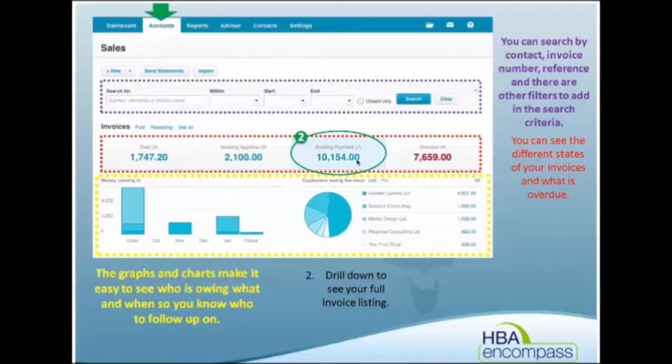You can also go back up to where the invoice wording is here and look at paid, repeating, or just see all if you wanted to. And just to make it nice and pretty for us, for those of us that don't love numbers as much as possibly I do, there are some nice graphs there that show you what's coming in and where, and then the people that owe you the most, so you can actually see who your top customers are that owe you the most at any one time.